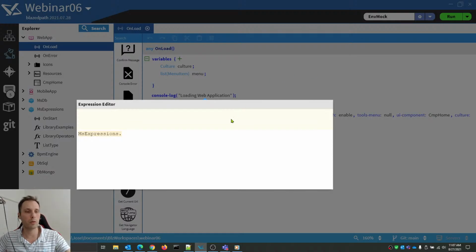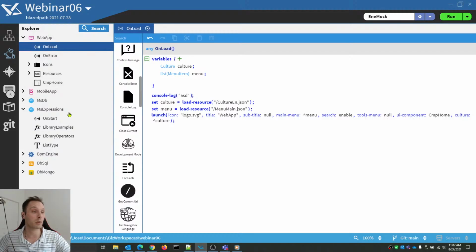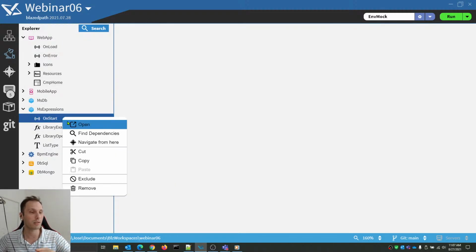Actually, I don't think you will be able to see it so well on this event because I don't have anything exposed on expressions. So first I want to show it on the expressions here on the onStart.